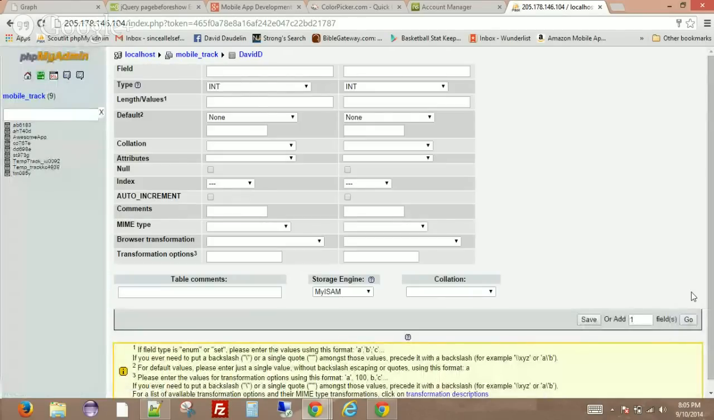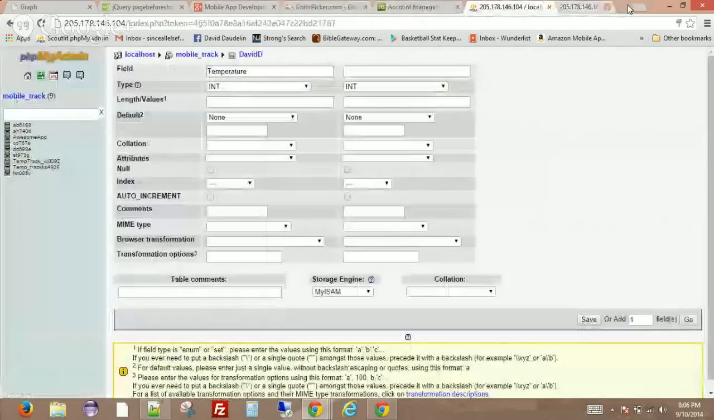As soon as you say go, it's going to bring up this page, which looks intimidating, but basically it's just asking you to define what your columns are, what type of data is going to be in them, what you want them to be called, and the different properties about them. So we'll call one of them temperature. Let me just see what I called them before. And the other one we'll call label.